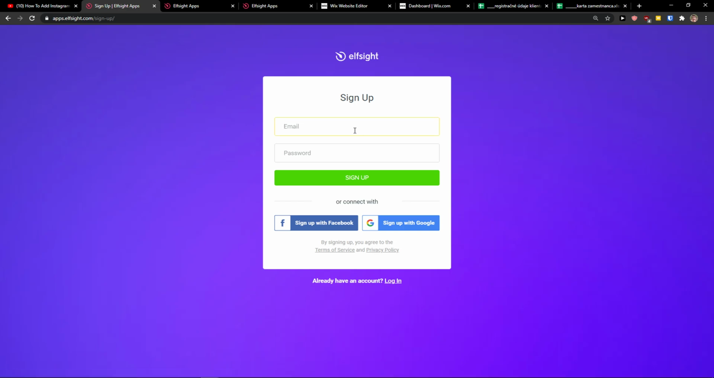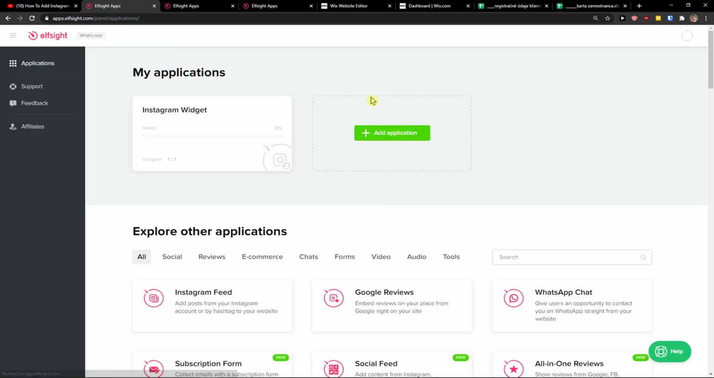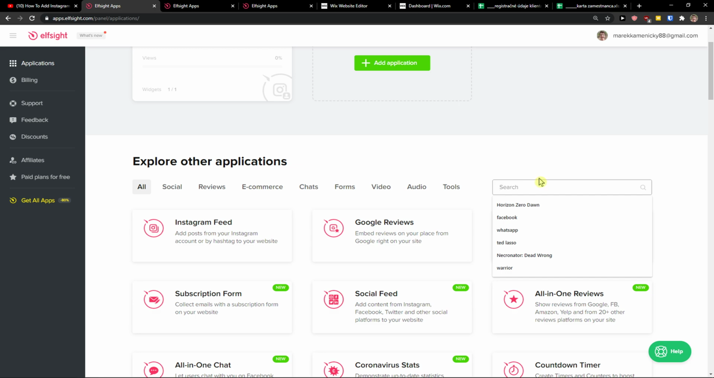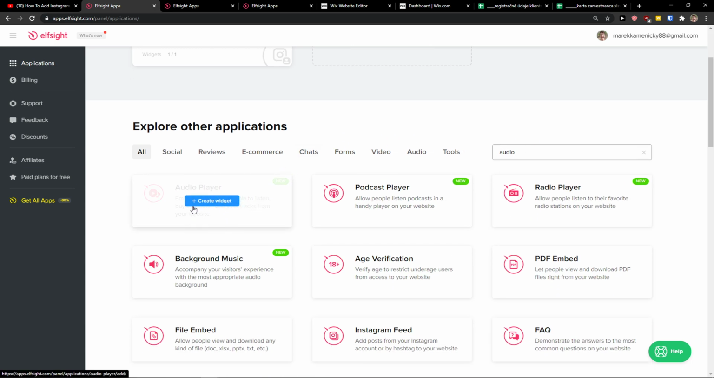Now we want to sign in with a Gmail, Facebook, or normal mail. It's completely up to you. And when you have it, click login. Right here in applications, you just want to write in the search and write audio. And you're going to see it here, audio player.